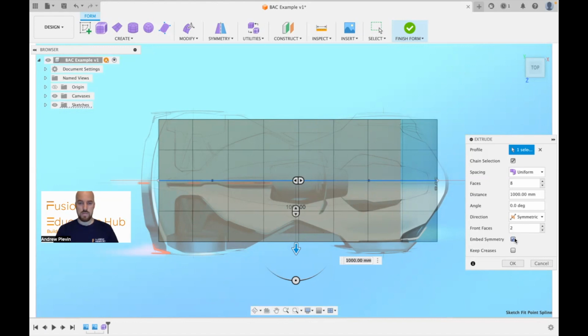Again, I can start to embed some symmetry into this. And I can also look at the spacing of these faces. I can either get it to follow the curvature and start to add a few more curves where the spline has a bit more of a curve. But for now, I'm just going to stick with uniform and click OK here.